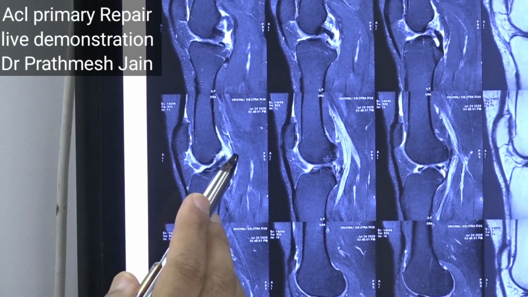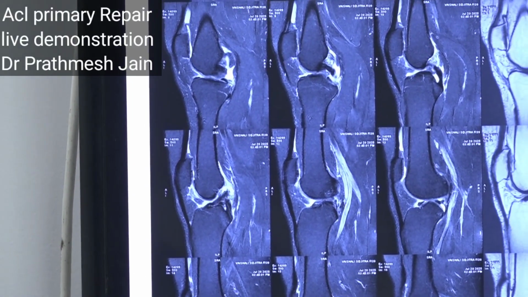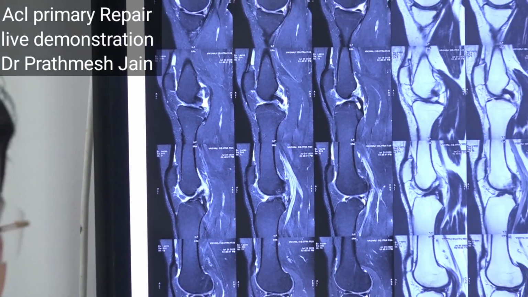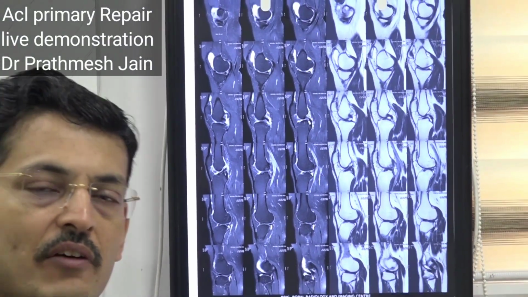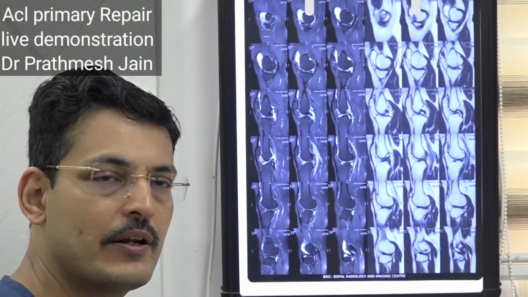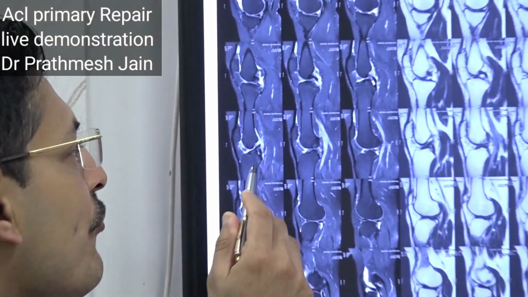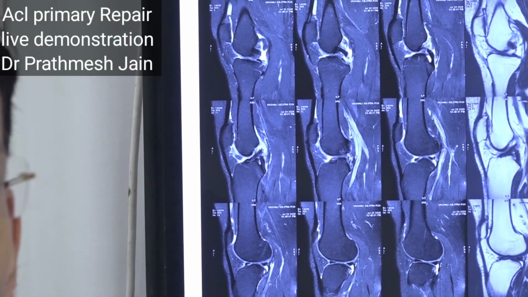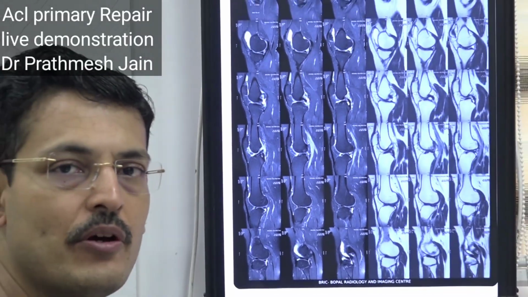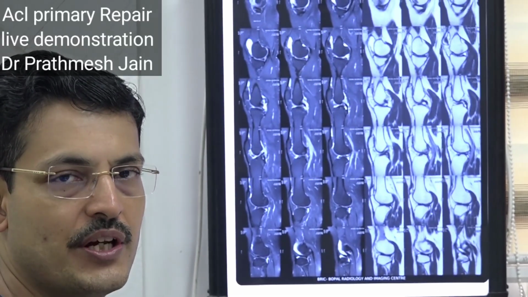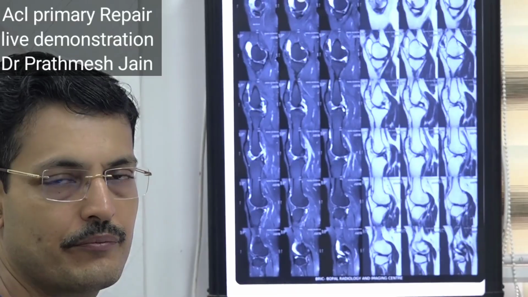And there is a hyperintensity on the femoral side. So this is called a type 1 Sherman injury to the ACL. That means the ACL is avulsed from the femoral aspect. And in these kinds of special scenarios, we will strongly consider doing a primary ACL repair. And in the live surgery, we will be demonstrating how best we can do primary ACL repair surgery.